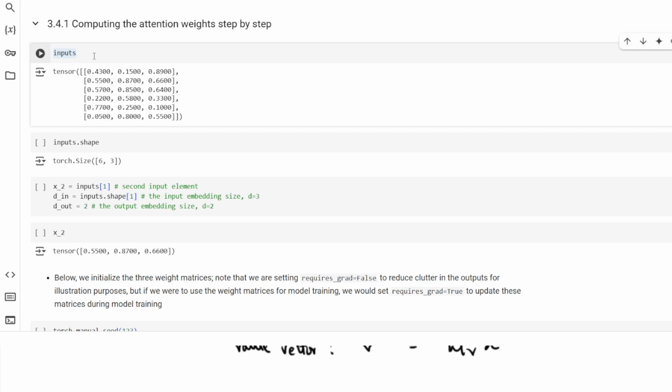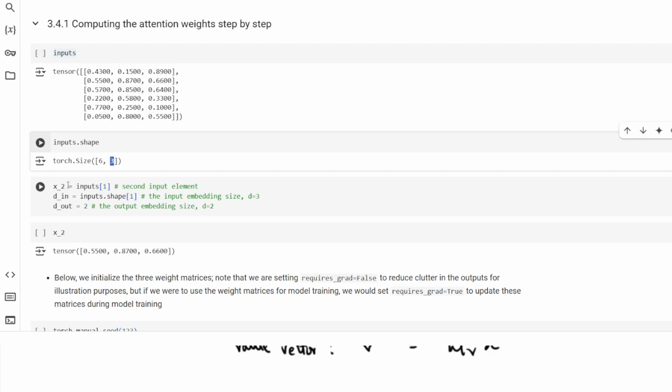So these are our inputs. Remember, this is x1: "Your journey begins with one step." We are happy with that. We have 6 tokens, each with 3 dimensions, as we can see. So let's get our x2, because that is our second input element that we are focusing on.